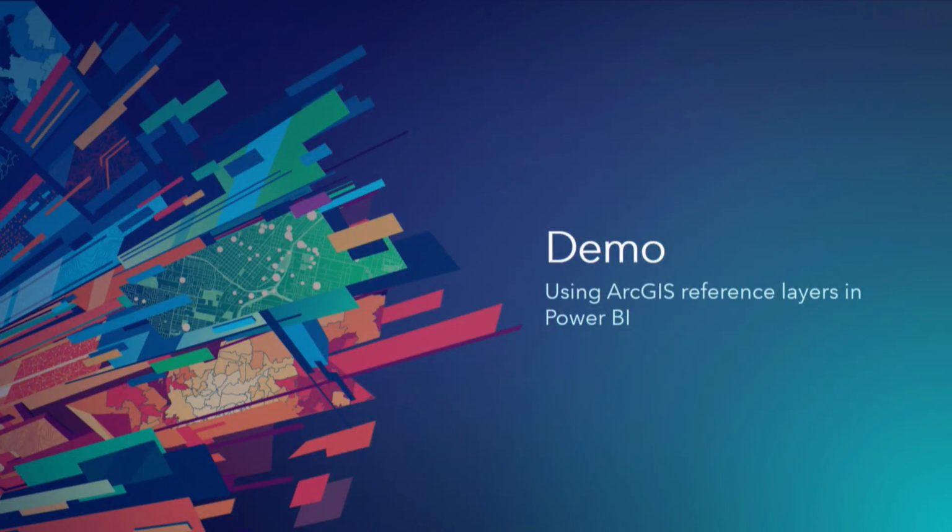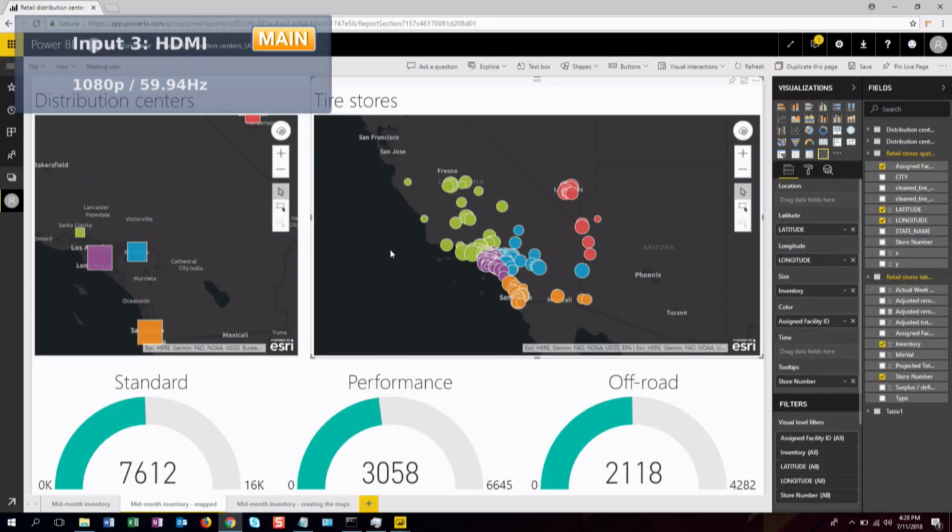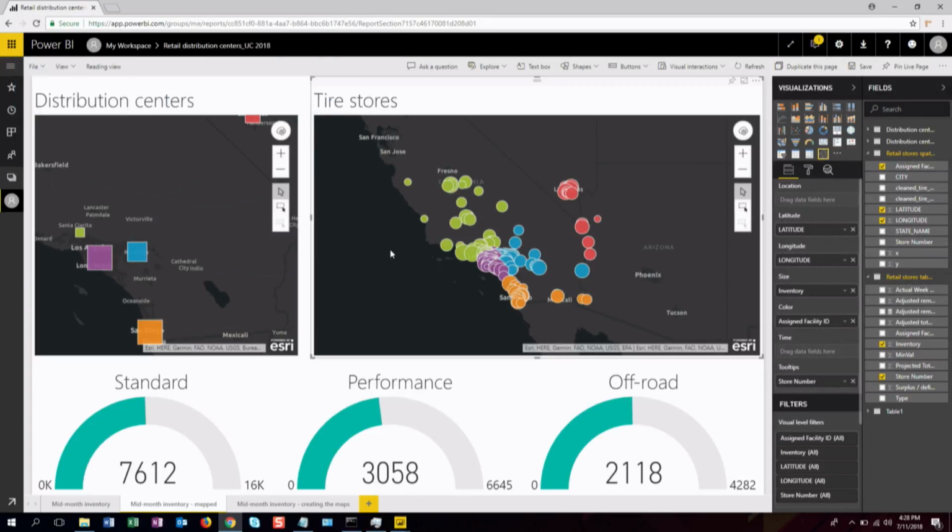So DJ, why don't you show us that cool merging of Esri and Microsoft technology? Absolutely. As Scott was saying, one of the really cool things about this is you aren't tied to just the data you bring into Power BI. You can also access data from ArcGIS Online as well as Esri authoritative data.